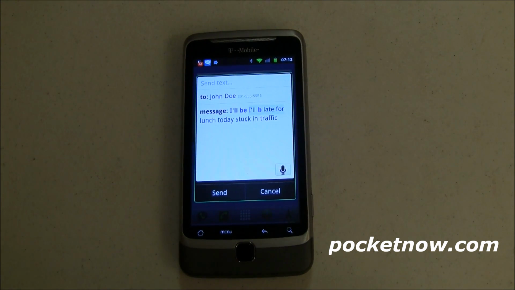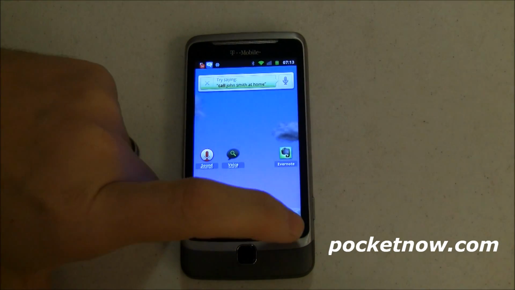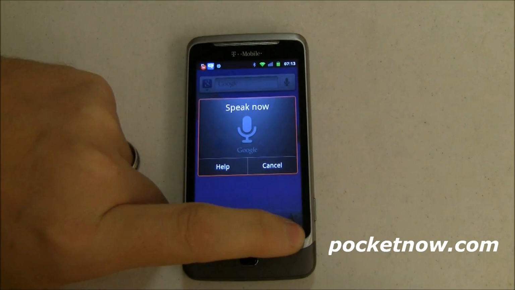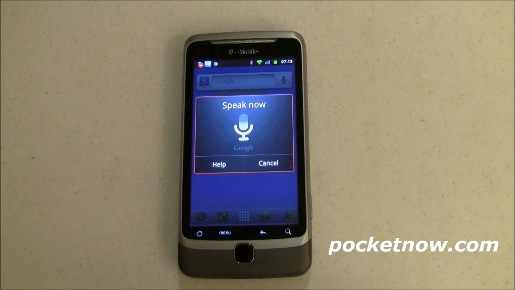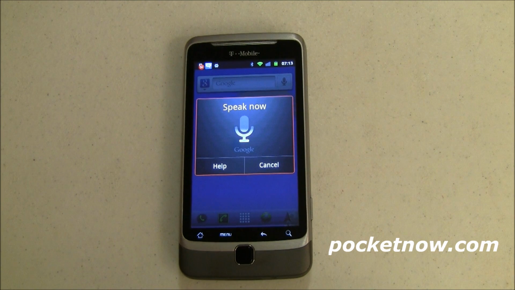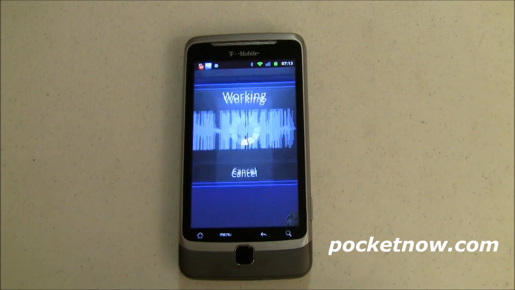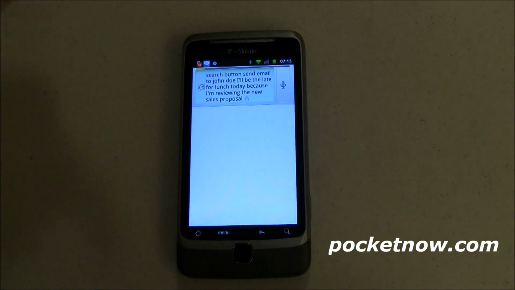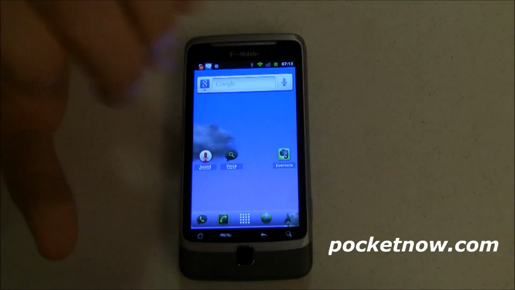Of course, email. Let's go ahead and send an email using a voice. So again, we're going to long press on the search button. Send email to John Doe. I'll be late for lunch today because I'm reviewing the new sales proposal. That recognizes. It's a little bit longer, so it will take a little longer to recognize. In this case, it didn't understand what I meant because it picked up "search button." So let's go ahead and try that again.